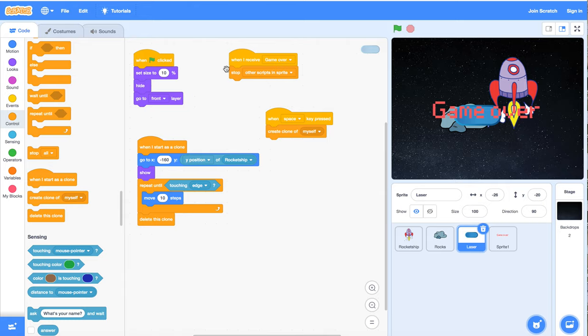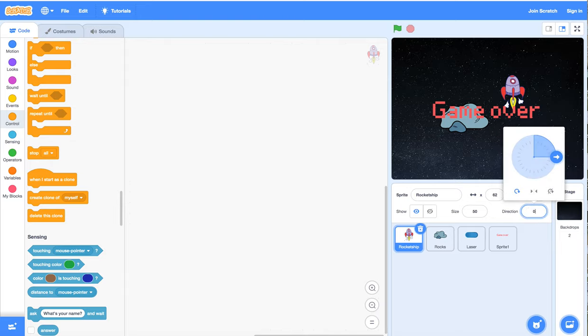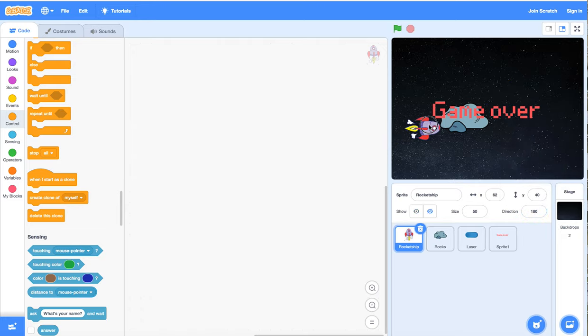Delete this clone. All the code is okay. Well, we are of course changing this size of the rocket ship to 50, because it's too big. Now change the direction by 0. All right. So we need 180 actually, so that it faces this way. Great. Then we can code it.